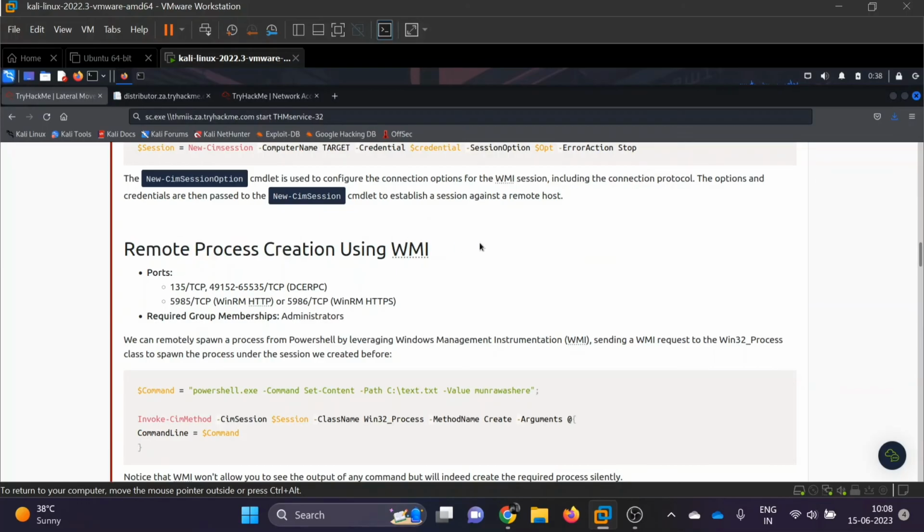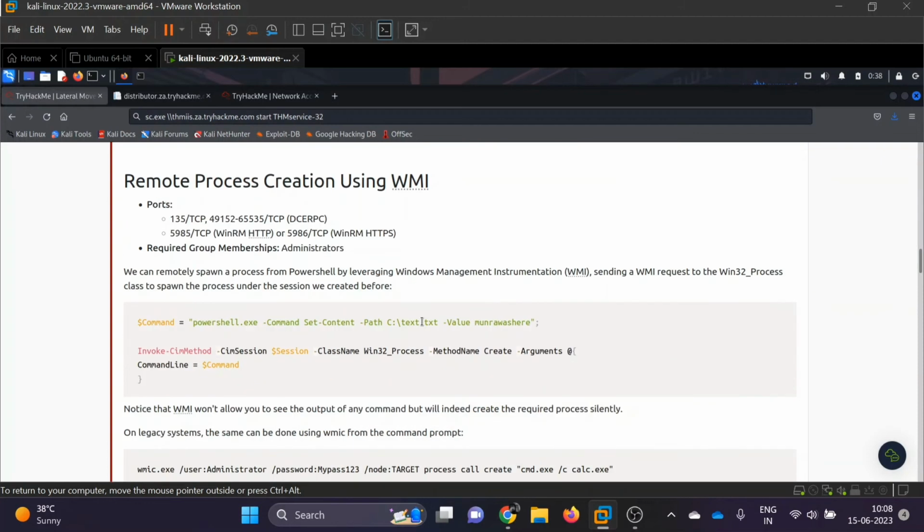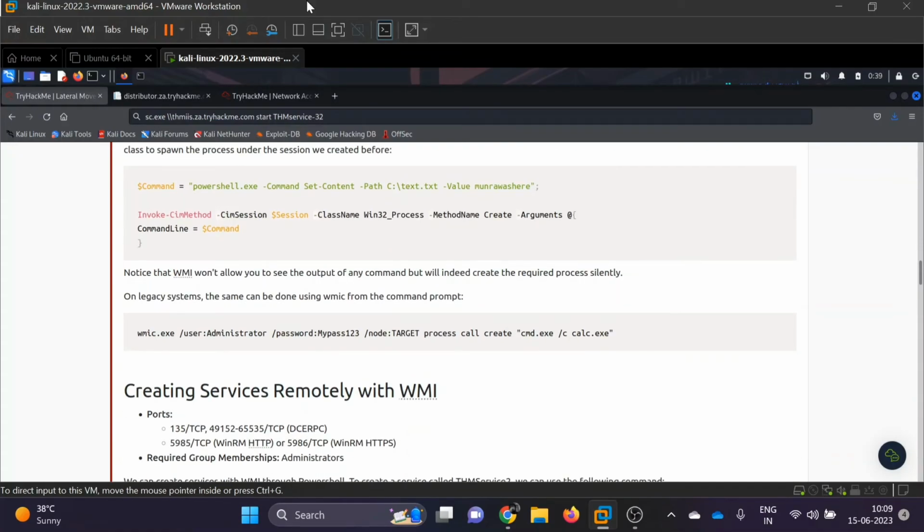Further, we will proceed to establish a session using either of two protocols: the first is DCOM and the second is WSMan. To establish a WMI session from PowerShell, you can use the following commands and store the session in a session variable. Remote process creation using WMI uses ports 135 and ports between 49152 and 65535 for DCOM, and 5985 and 5986 for WinRM over HTTP or HTTPS. The group membership required is Administrators. We can remotely spawn a process from PowerShell by leveraging WMI, sending a WMI request to the Win32_Process class to spawn the process under the session we created before. On legacy systems, the same can be done using wmic.exe.